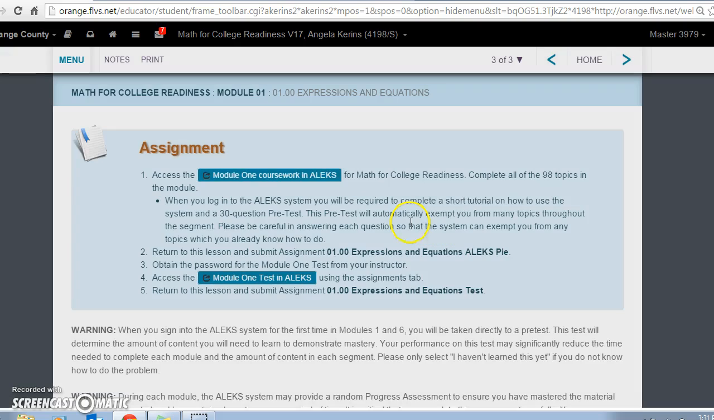And then this is what you need to pay attention to. Here's where you're going to click the link to get into ALEX, which I'll show you in a moment. And then this tells you right here in step 1 how many topics you have to complete in order to continue on in the module. Now, each module has a different number of topics. So for example, module 1 has 98 topics. You need to complete all 98 topics to move on to the next module. In other modules, you only have to complete as little as 80% of the topics.